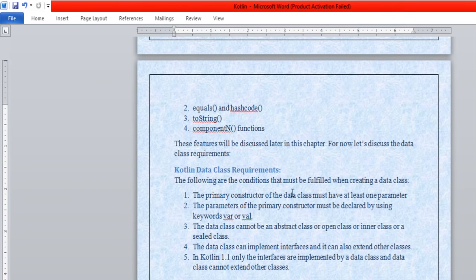Now if you see here in the document, the first condition is the data class contains a primary constructor and this primary constructor should have at least one parameter. Then the parameters of the primary constructor should be declared by using either the var keyword or the val keyword. Then the data class cannot be an abstract class, nor can it be an open class, neither an inner class nor a sealed class. I will discuss sealed classes in the later sections.